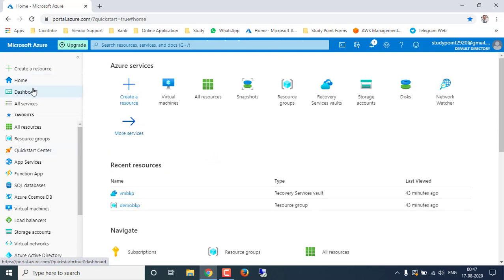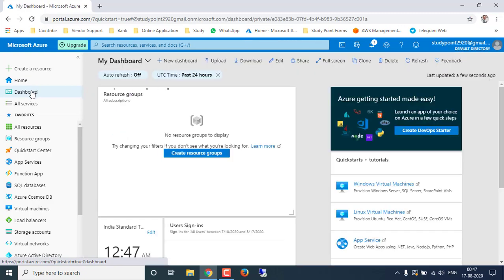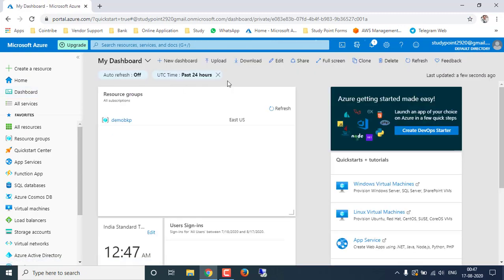After that, the next option is Dashboard. If you click on Dashboard, you will get your dashboard screen like this. You can customize your dashboard according to your requirements, and you can monitor everything from your dashboard, whatever you have created in your Azure portal. If you want to create a new dashboard, you can. If you want to upload an existing dashboard, you can. If you want to download your customized dashboard, you can download it, and if you want to edit it, you can also edit it here.